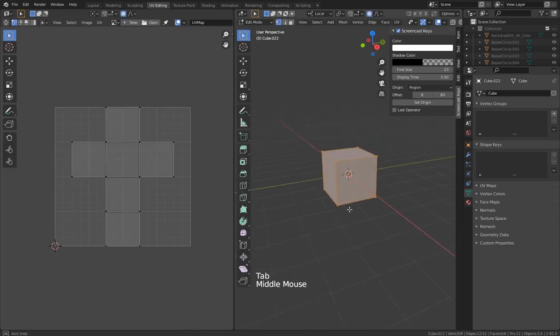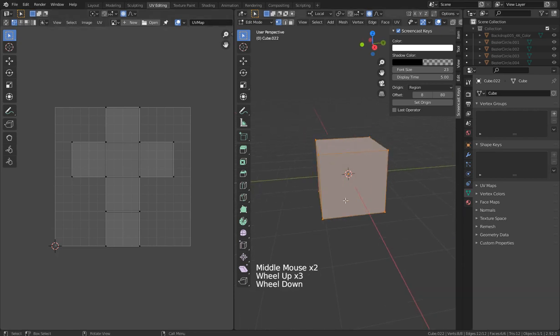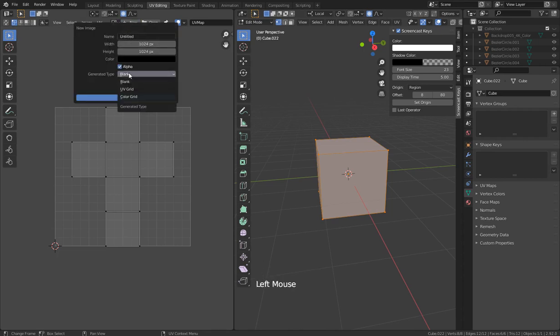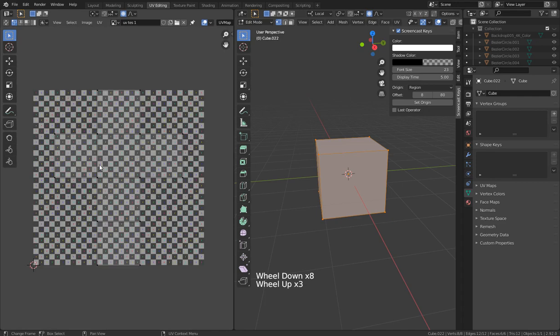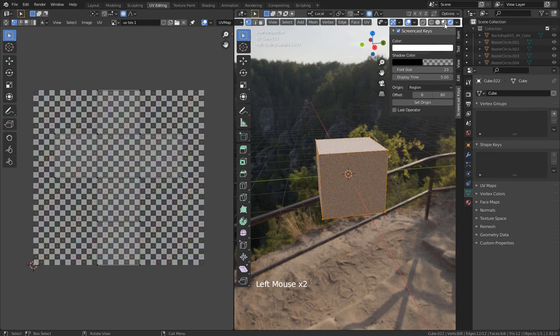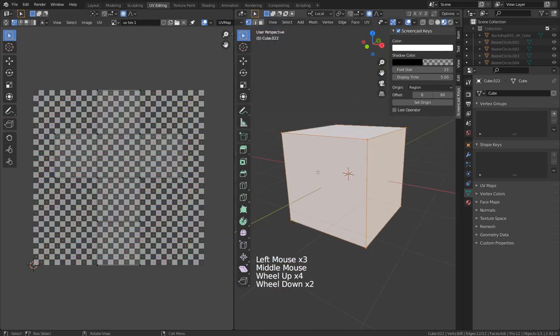I'll tab into edit mode, and you see this is the default UV mapping on this cube. I'll come here and add new, and I'll choose UV grid, and I'll just hit OK. Let me title it UV test 1. Okay, now just press OK. So this is the test 1. So when I go into material preview, you can see it there, unless, no, I've not applied the texture to this material.